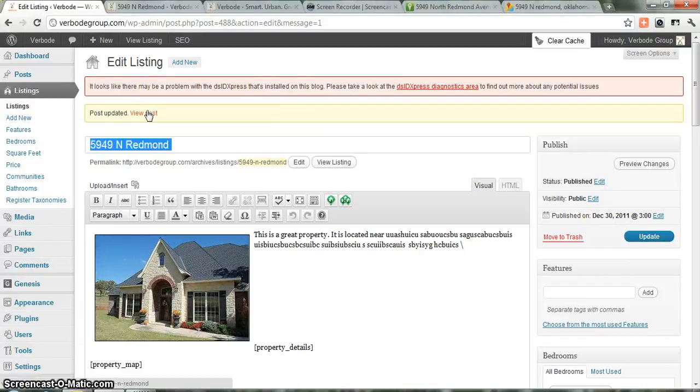But it's better to update it, publish it, and then if you need to make changes later, you can go back and do so. It's better to publish it than to not save it, if that makes sense.